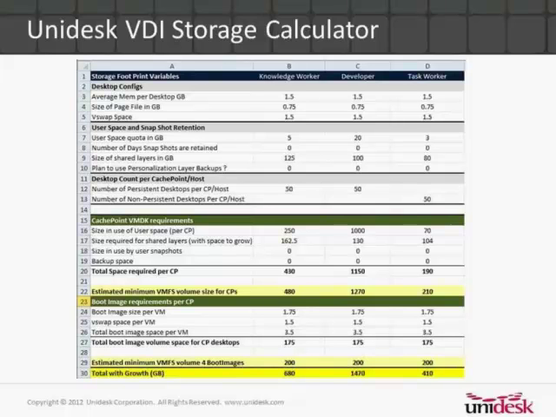How much shared layer space am I going to define per cache point? So I defined more for the knowledge worker because I think IT is going to package most of their apps and they'll deliver them. I said 125 gigabytes for those guys. A little less for developers because they deploy a lot of their own applications, so I made it 100 gig, and even less for task workers because they don't have as many applications, so I left 80 gig for that shared place.